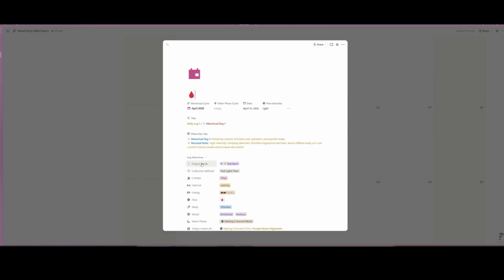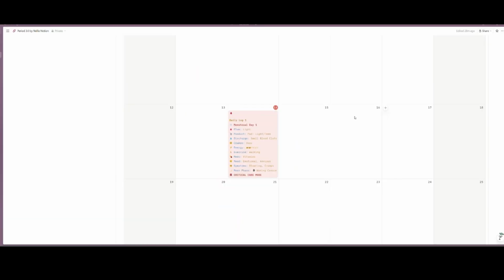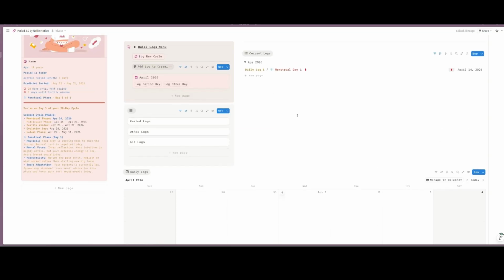There's also the output mode, and that is just like your kind of mode that you're in. So are you like out of office, sick, so on and so forth. Its default is standard. We're going to do low bandwidth for this one. And you get this alert, critical care mode. And what that's doing, it's looking at your mood log, your symptoms log, the fact that you're in low bandwidth mode, all of that, and it's kind of giving you an overall status indicator. Okay. So that's how you log.